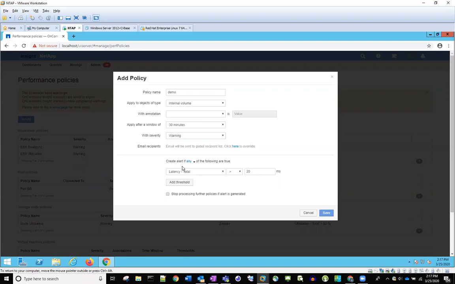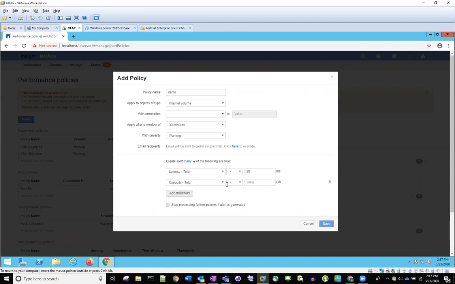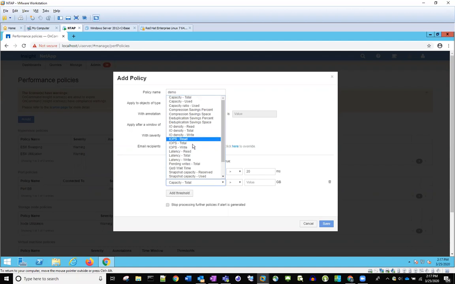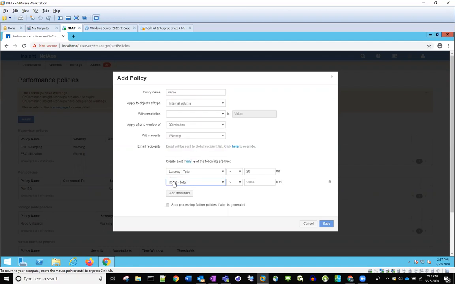The other thing that you can do is add additional metrics to this. Right now on this internal volume, I'm only looking at latency. But let's say that I wanted to add an additional one. Let's say that I wanted to also look at IOPS. So I'm looking at the total IOPS, maybe is greater than, so this is greater than or less than, it's greater than, let's say 200.